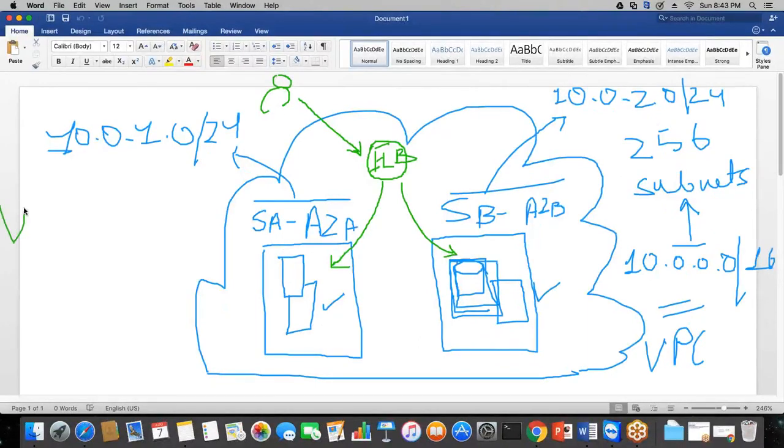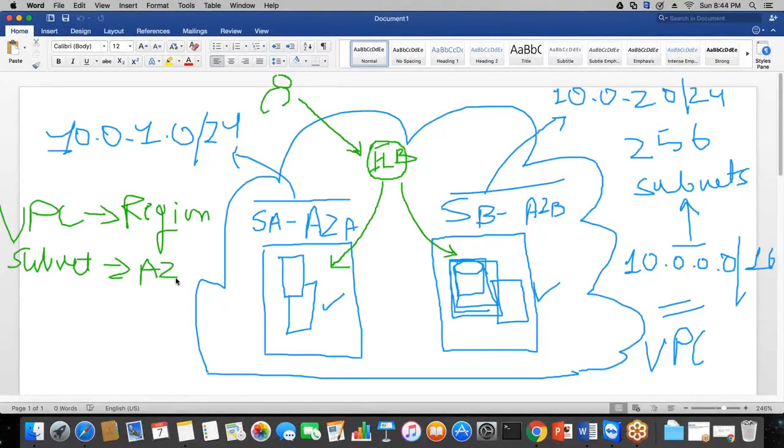If I'm saying VPC, I'm pointing towards the region. If I'm saying subnets, I'm pointing towards the availability zone. Right? So what I want to emphasize here is that all your resources, whether it's an elastic load balancer or the instances, will always be up and running in the confinement of a VPC.